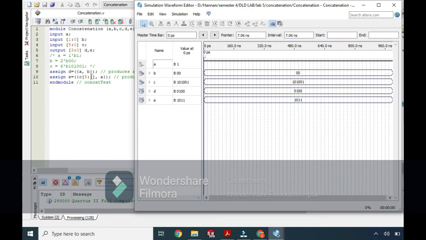And then C, whose bits are 3 to 5. So we have to take the bits 1 0 and 1 and then combine it with the A, which is 1. So the output will become 1 0 1 1. So this is the concatenation in which we combine two numbers.